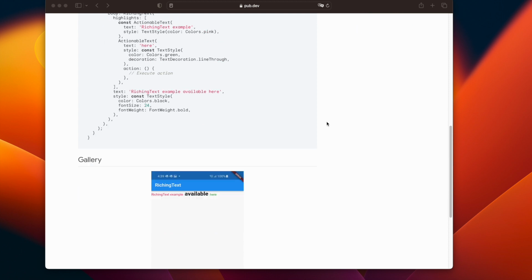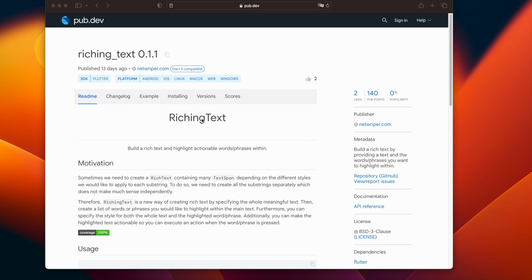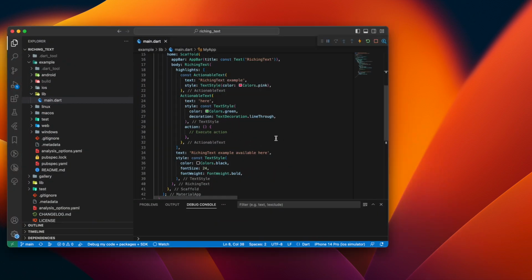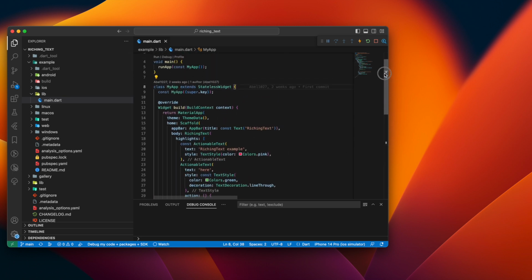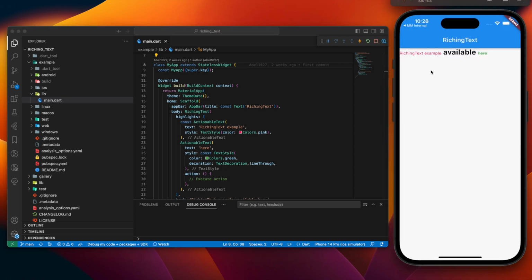So let me show you how RichText works currently, so that we can see what is new with this RichingText widget. If we go to my IDE, in this case VS Code, I have this package, the RichingText, and within it we can find the example folder, and in the example folder we have an example of the widgets, and this widget looks like this. Let me open the simulator, and I already compiled the app, and it looks like this.